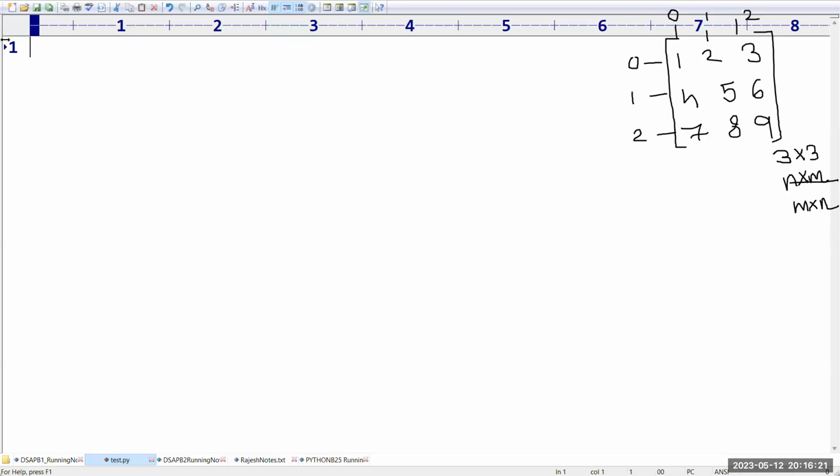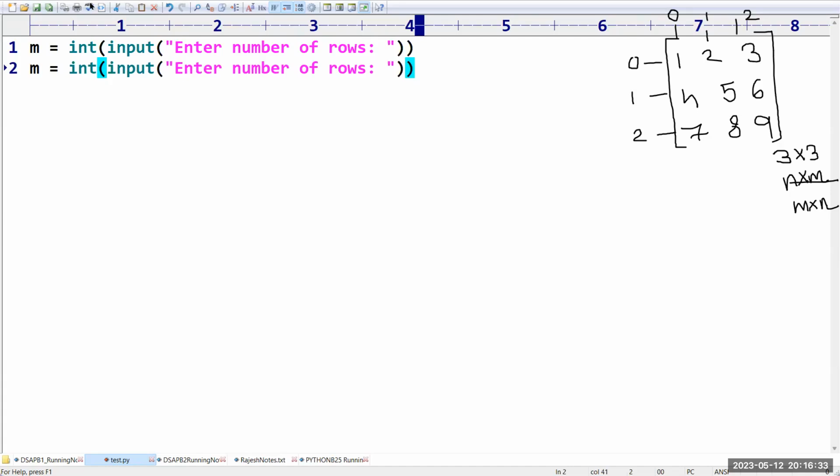First, I am going to take m is equal to int of input, enter number of rows, that I am keeping in m. And we have to read the number of columns, that I am going to store in n. So we got m rows and n columns, right? Now what I am going to do is I will create a list. L is equal to, I will create an empty list.